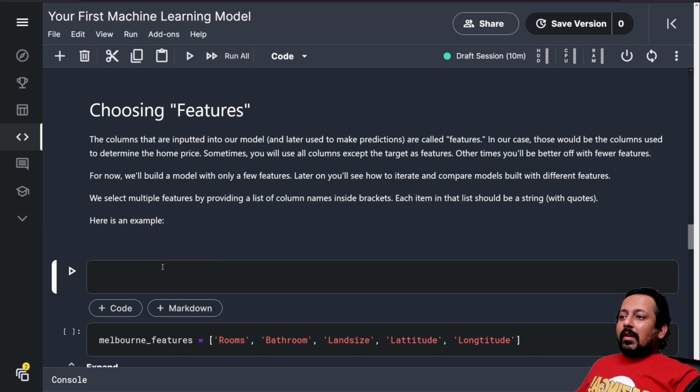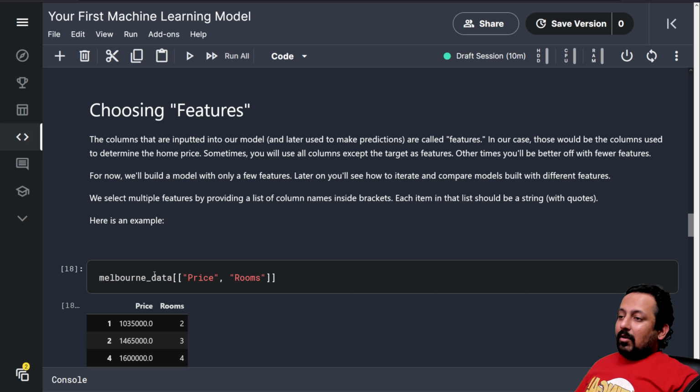So now I've shown you how to select one column, but you can select multiple columns by doing something like this: Melbourne data, and then you have the square bracket, and inside this, if we have one single string, it selects that column. But if you have a list of strings, so price and rooms, it's going to select multiple columns. So that's the difference, and that's something you have to remember. When you want to select multiple columns, you use a list of strings. If you want to select one single column, you use one single string.